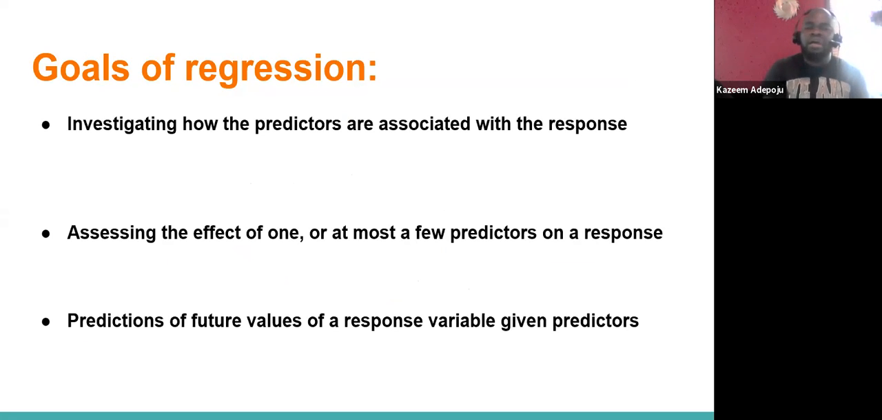Another thing that we want to do is assess the effect of one or at most a few predictors on a response. Some of you may ask the difference between goal number one and goal number two. Before you can talk about measuring effect, you need to first measure whether there's a relationship at all. That is why goal number one is talking about whether a relationship exists. Relationship is the same thing as association.